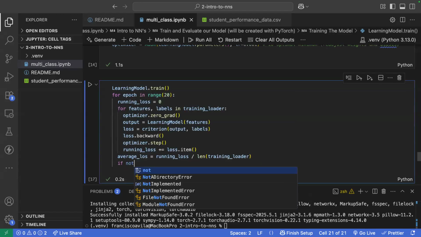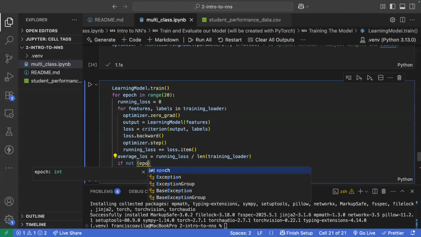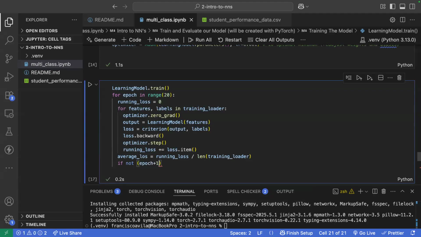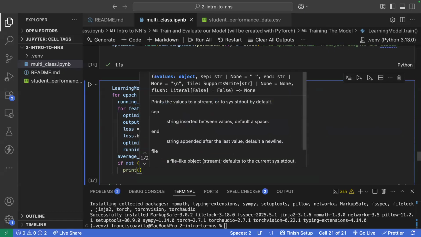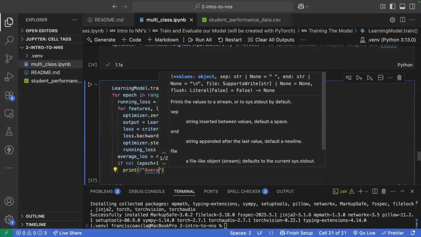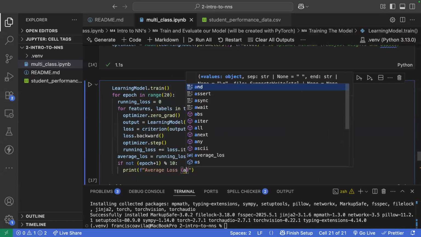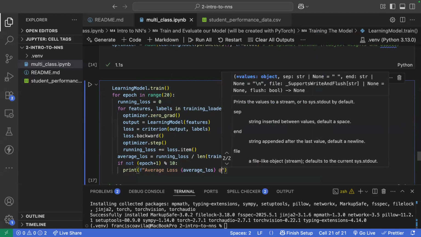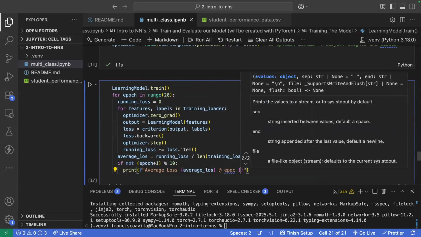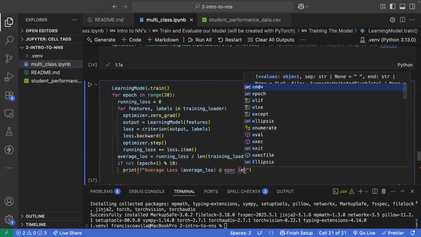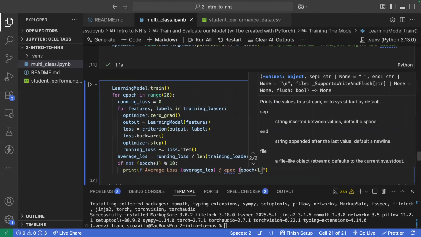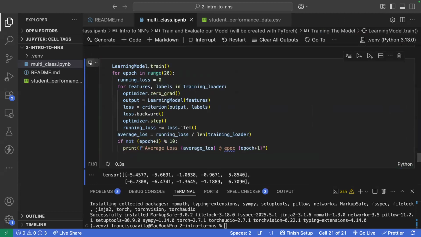And then finally, I'll just add a little print statement so I could actually see it. I'll say if epoch plus 1 is not something that can be divided by 10, then I want to print my average loss. And then I can actually print the epoch. All right, we run this.